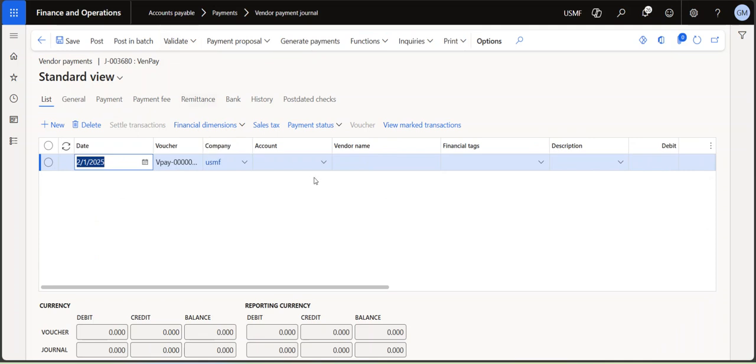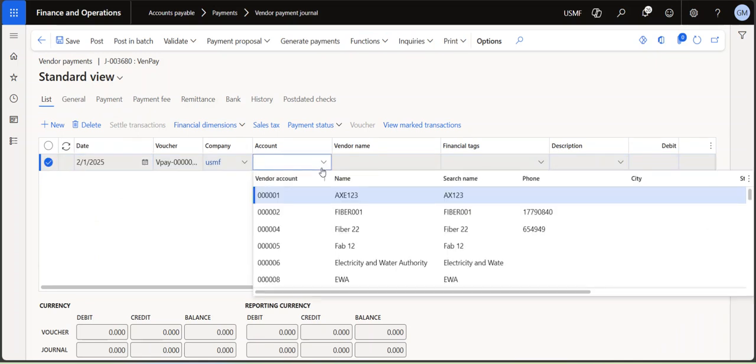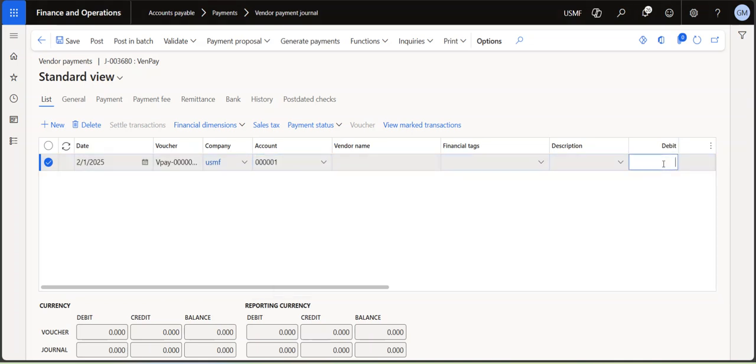Okay, so here I will select the respective vendor. After selecting the vendor, I will give the amount in debit, as vendor payments will always be on the debit side. So I will give the amount as 500.